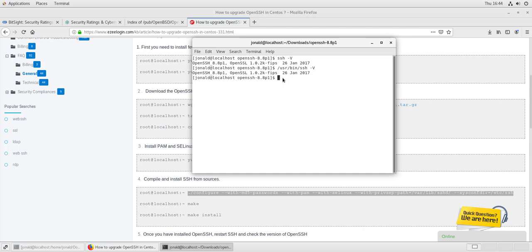So hopefully you'll find this video helpful for those of you struggling to upgrade your OpenSSH. And again, I did lots of research and digging on this before I finally found out how to do it. Lots of testing.